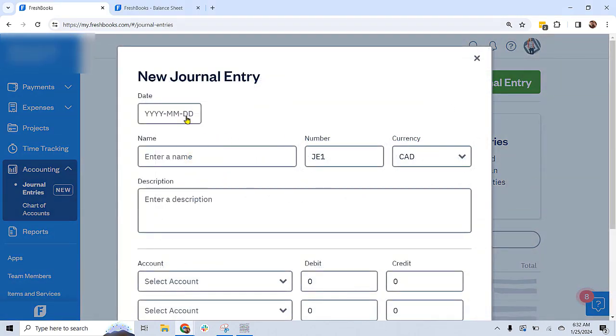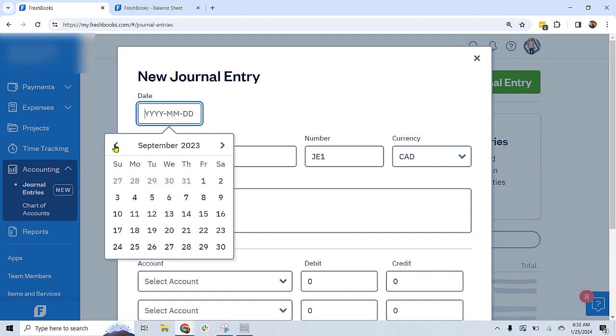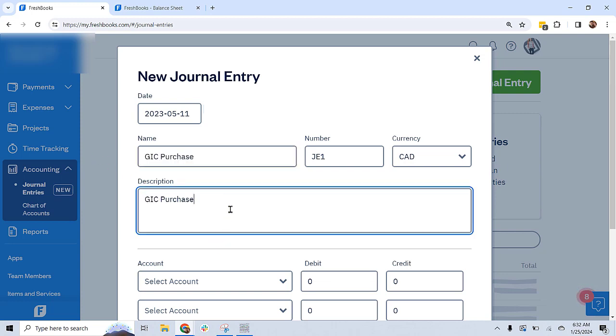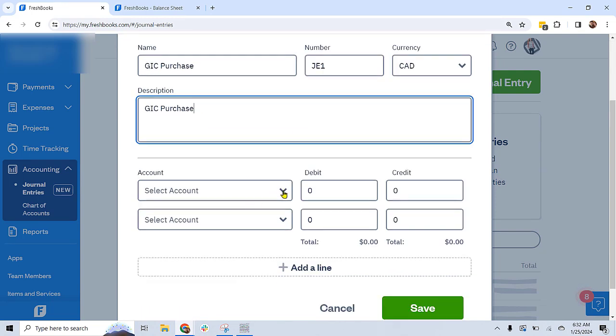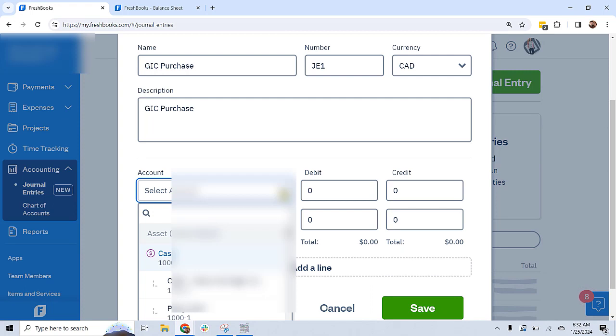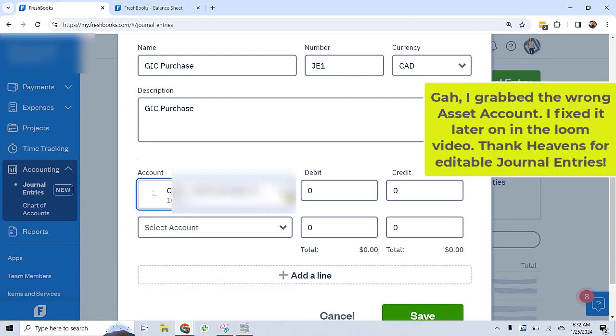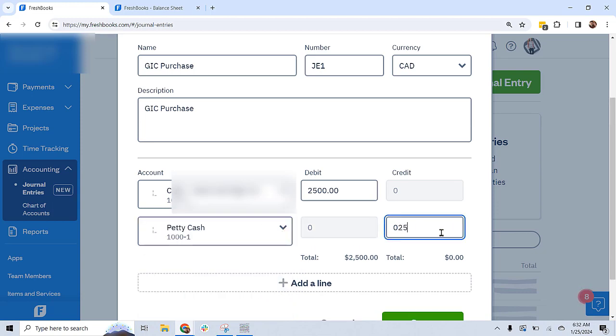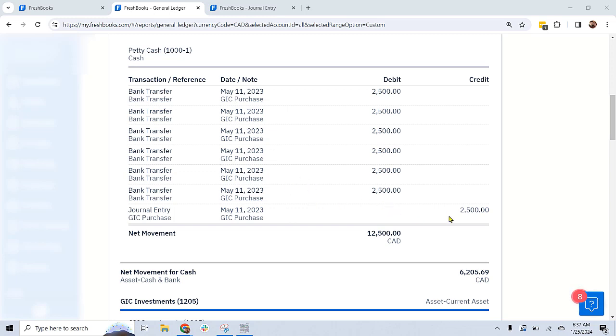Create journal entry. This occurred on May 11th. The name is GIC purchase. For the note, you can come back in and edit this. You might want to put the specific transaction number, but we want to increase our asset, right? So search GIC assets to increase them on the T account. You debit them, and then we've got to clear petty cash. So we debit petty cash. Click save.